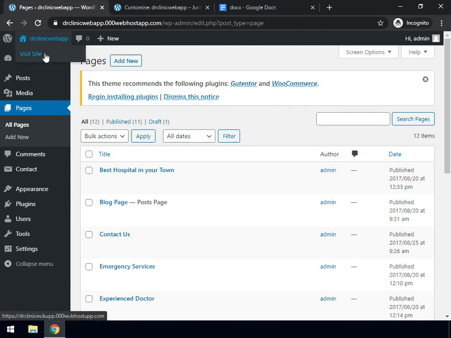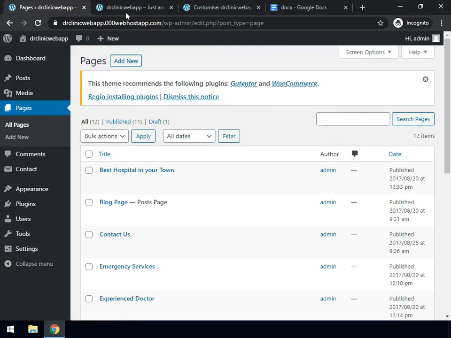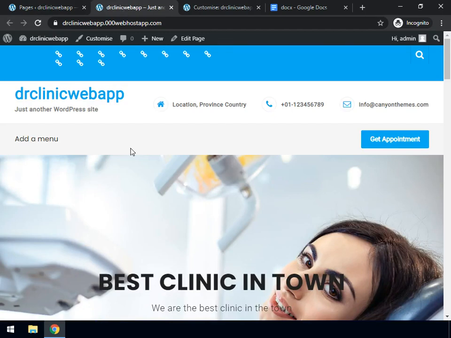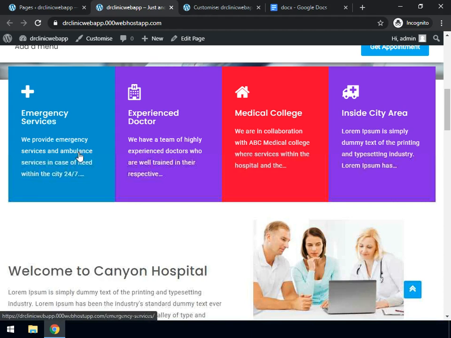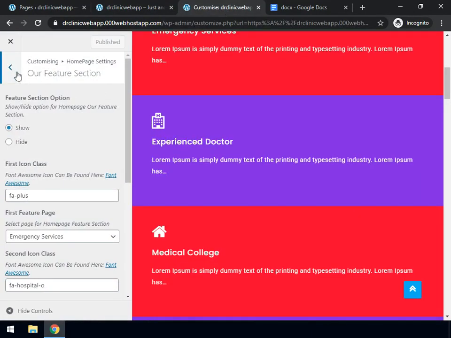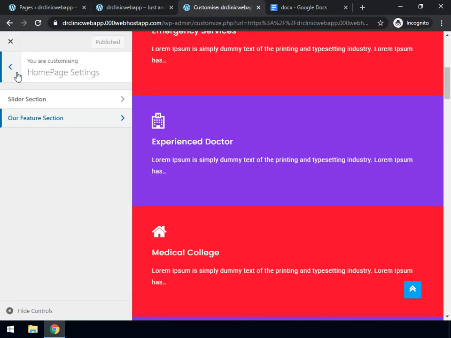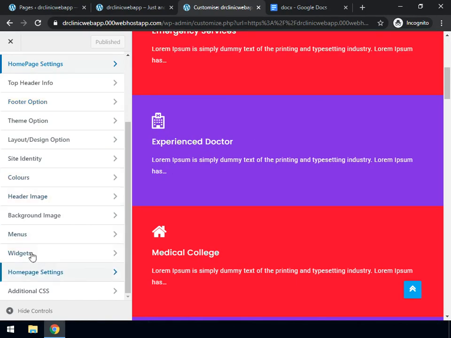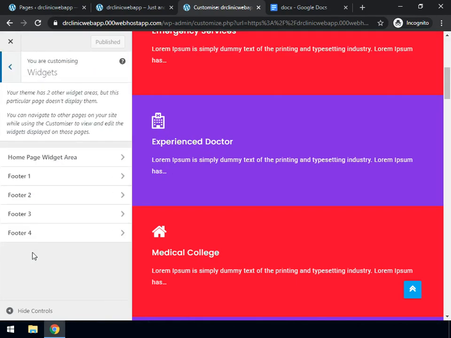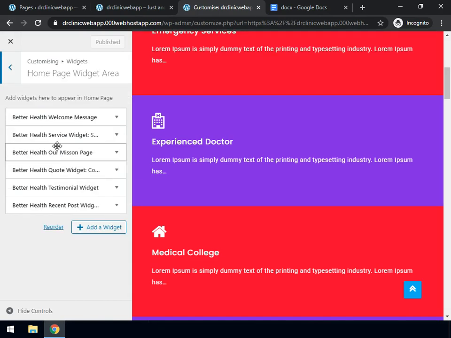So let me open my site in a new tab. So scroll down. Here you can see the changes that we made. It has appeared on your website. Now let's go back to our customizer section. So let's go back to the main page. Now just scroll down, and here you will see the widget sections. So go ahead and click on it, and then again click on this home page widget area section.